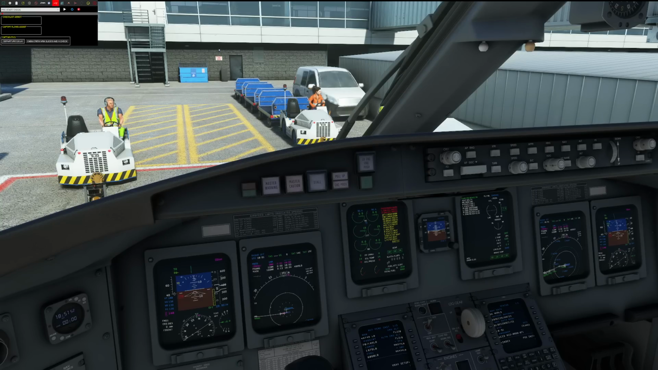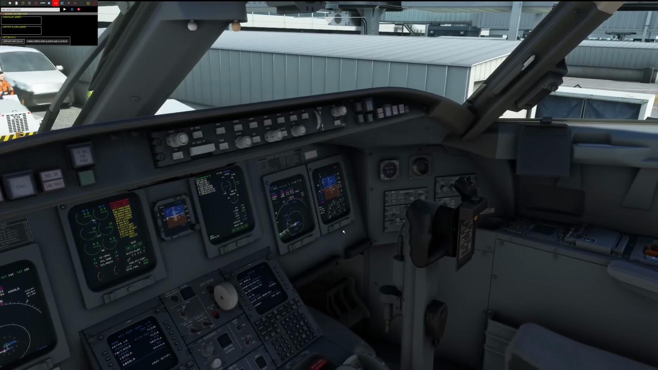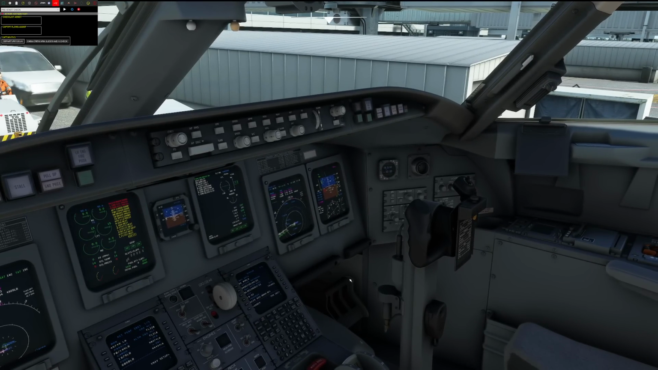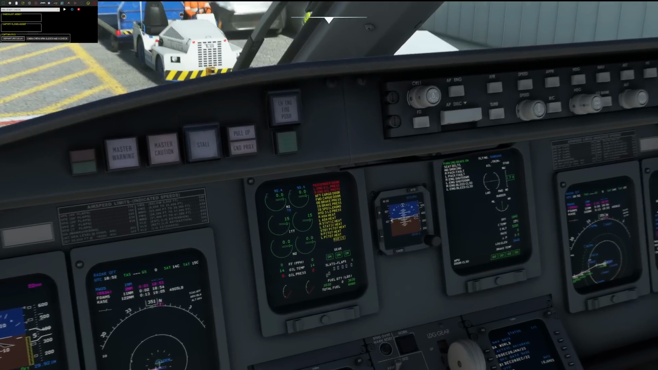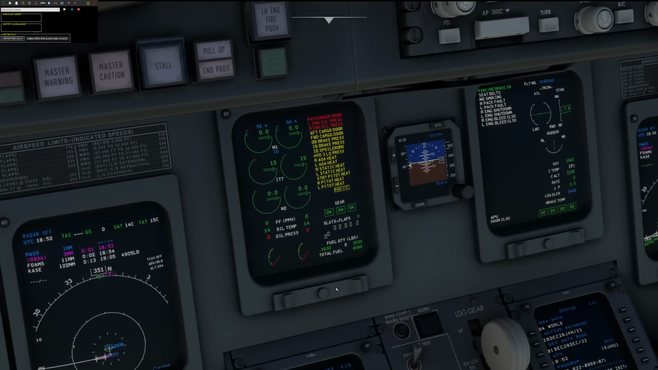Pre-start check. Stand by. Now the first officer performs his fuel flow, quantity, and now that he's ready, he starts the checklist.